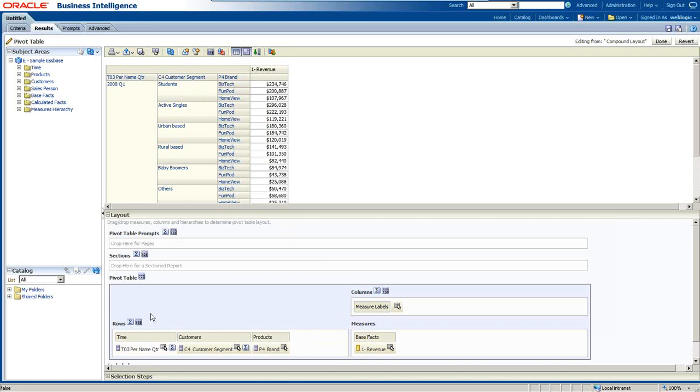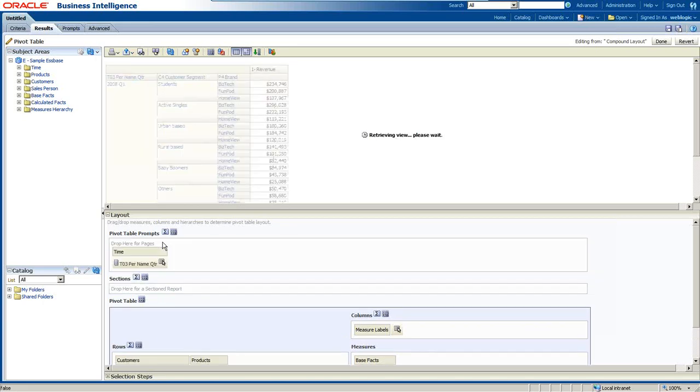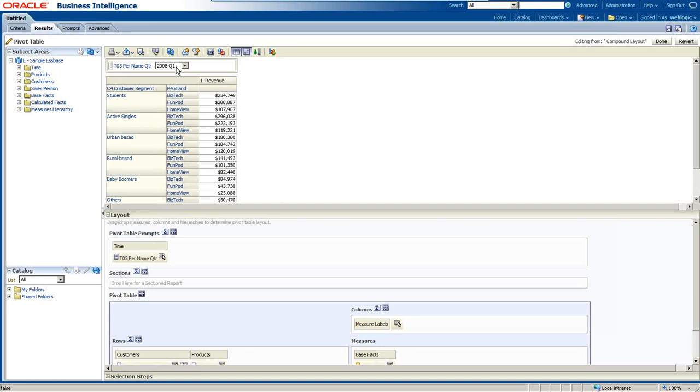I can do things that you'll probably be used to, as in, let's put the quarters up there in the page filter that you see. I'm going to take the brand here. I'll put this above my columns.